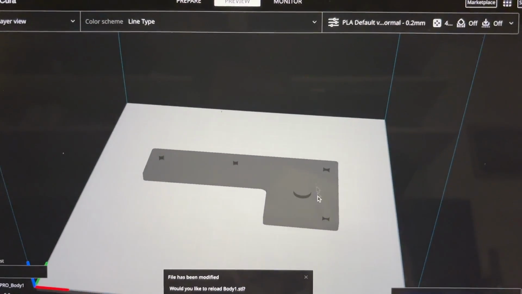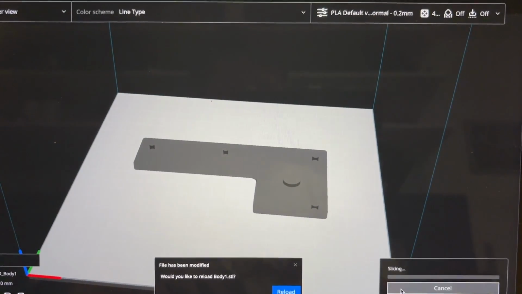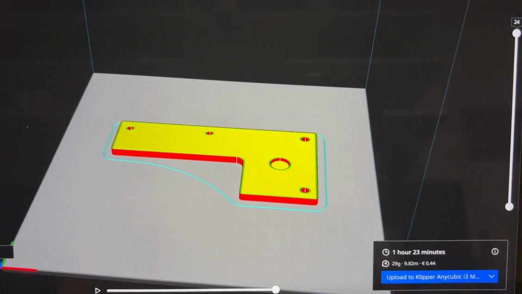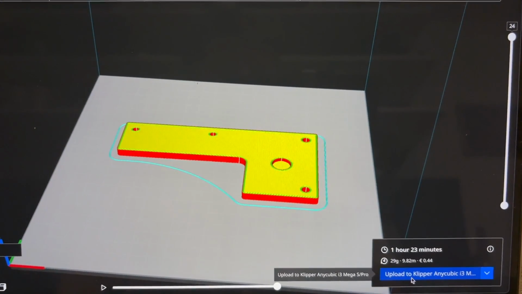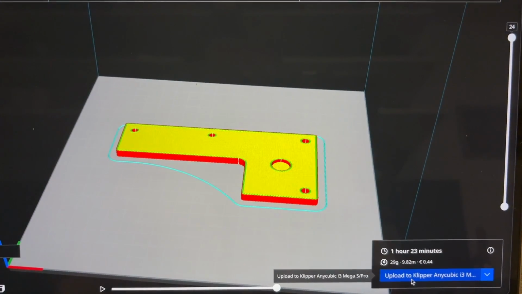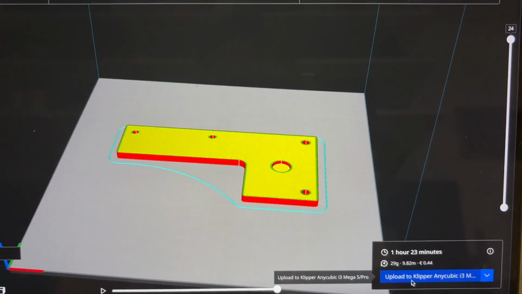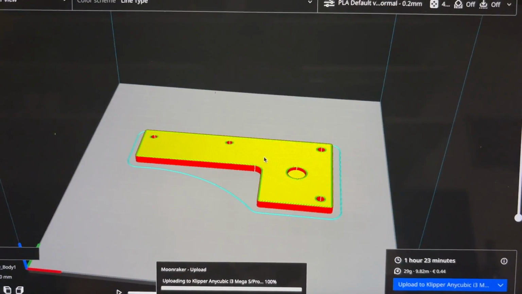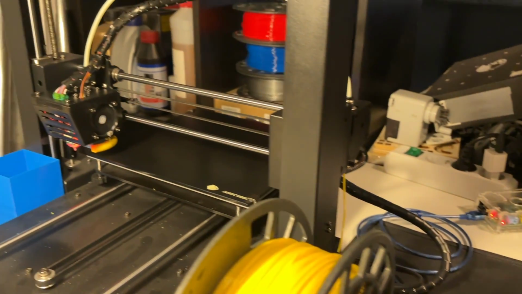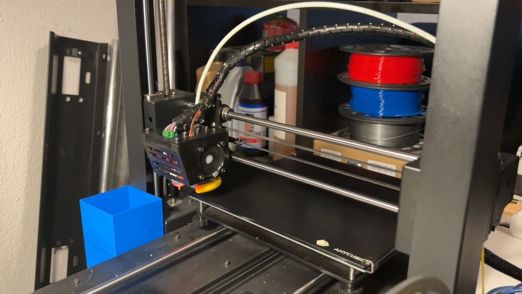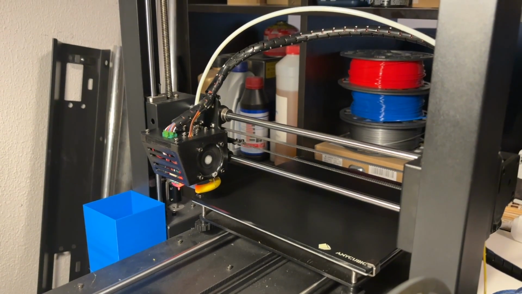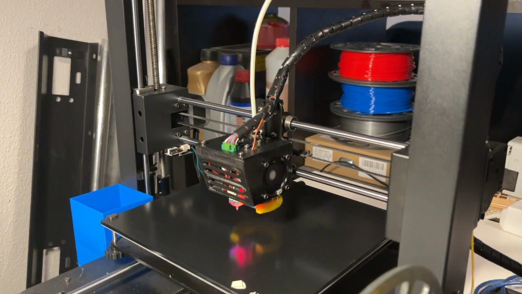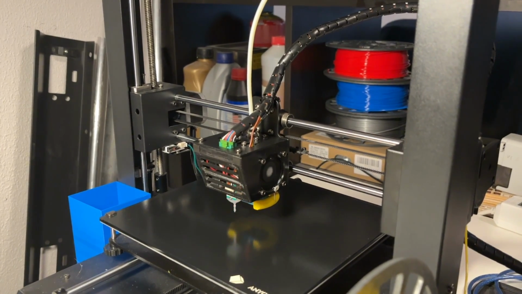It looks okay, so I'm just slicing it. And now I could upload it directly to Klipper from Cura. It will print for nearly 1.5 hours. And the print is already starting. Now it will start. Finding the endpoints for each of the axes, and it will start.